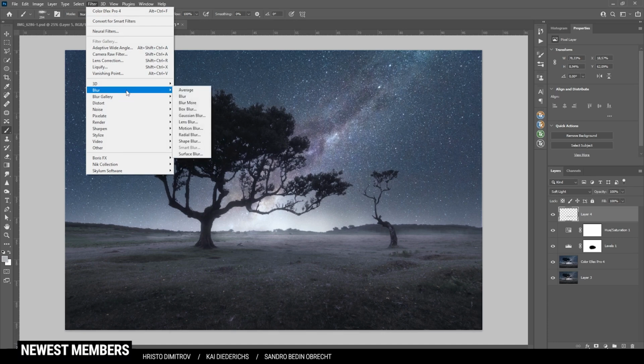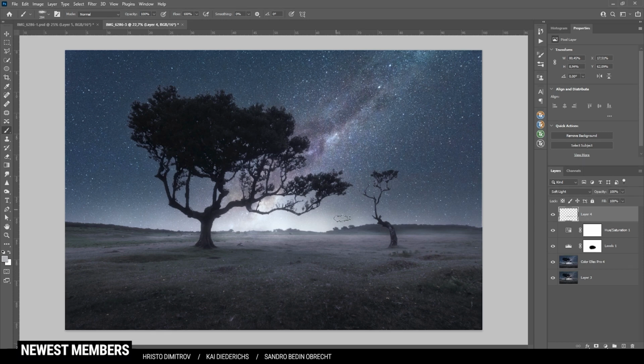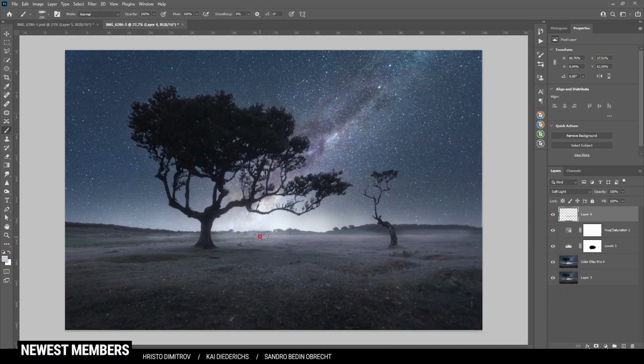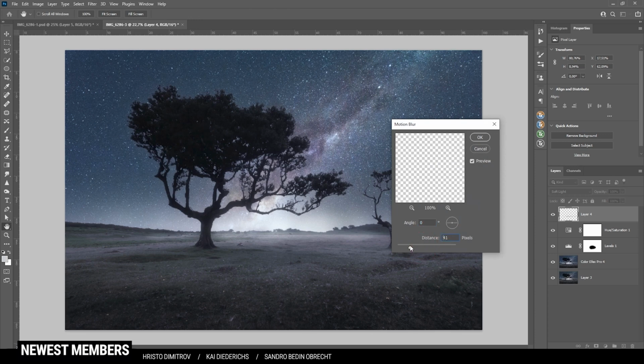So let's go to filter, blur, motion blur. And I'm increasing the strength here quite a bit, just like that, maybe. And then I'm going to paint over another layer. Maybe make the fog a little brighter. And again, use the motion blur to make this effect a little better.